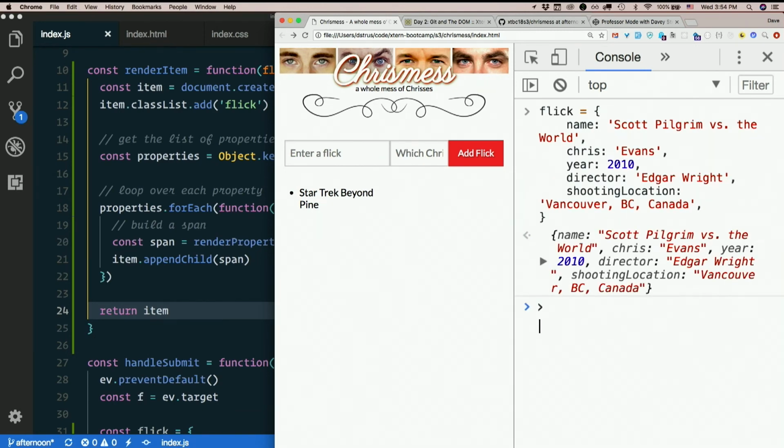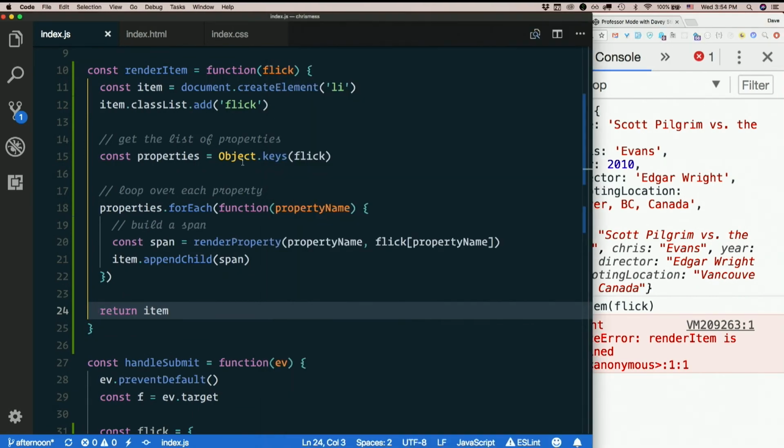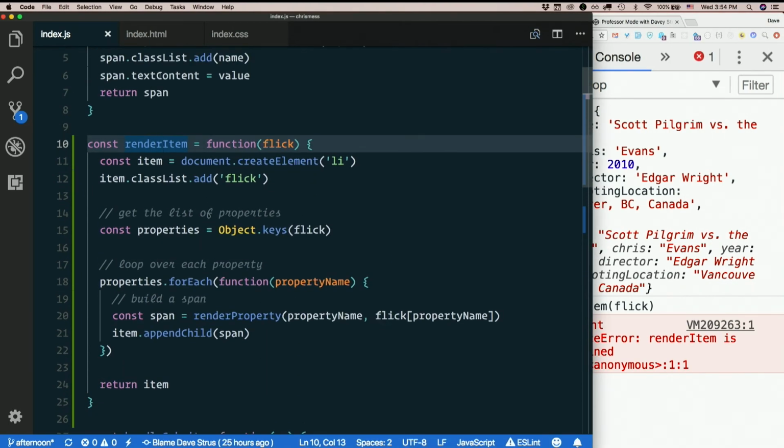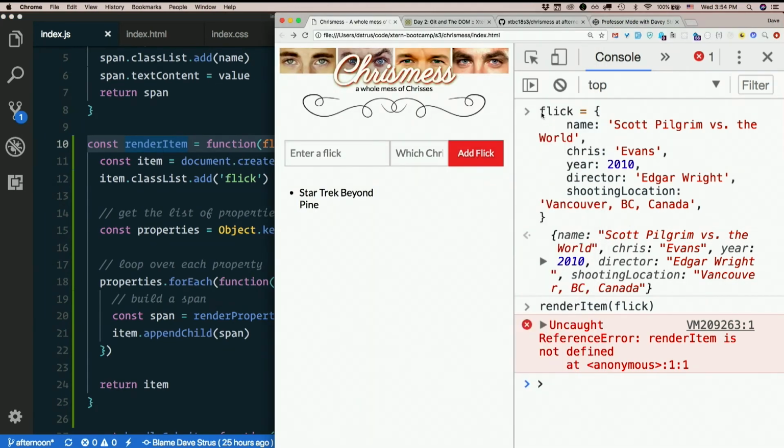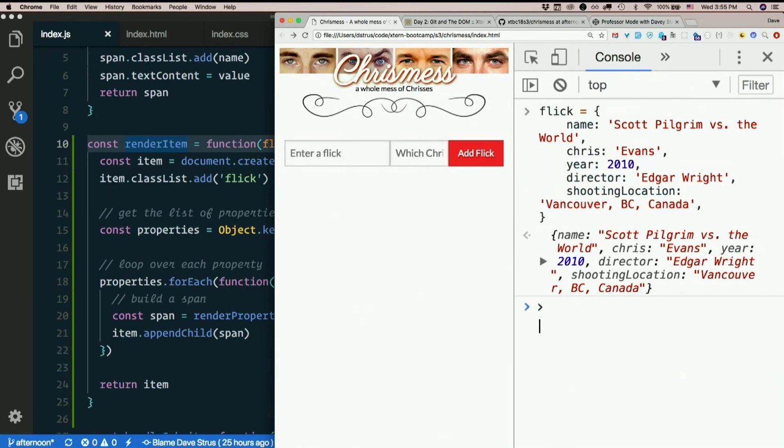And let's call render item, flick. What did I call it? Render item, it's right there. I didn't refresh the page, did I? Well, picky. Refresh. Here's our flick. Now let's call render item, pass in the flick.